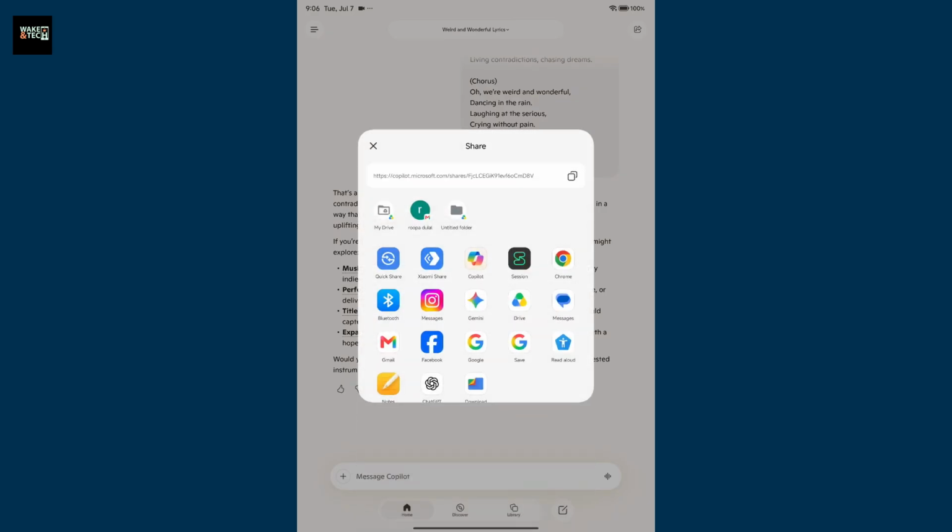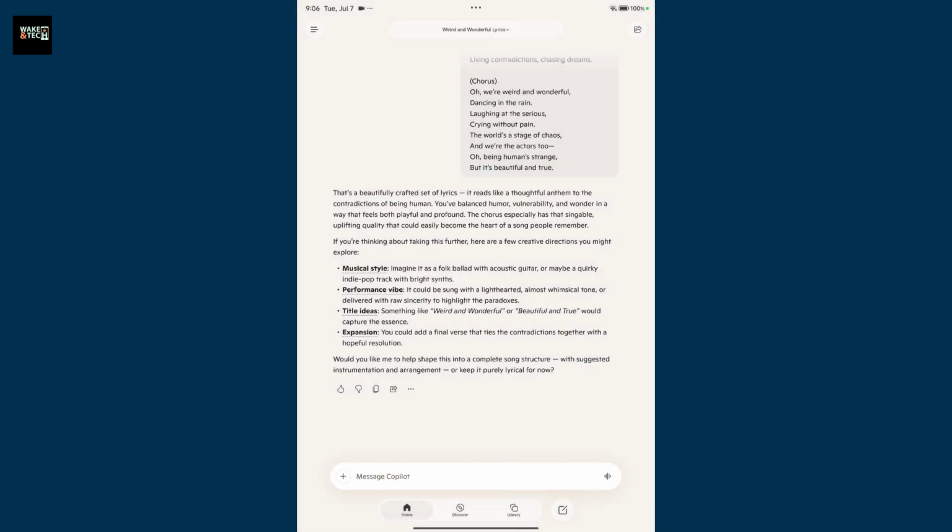And now, Copilot will generate a shareable link for the conversation. Tap on the copy button right next to the link. Once you've copied that, paste the link to an email, message, or any other app to share it with people you want.